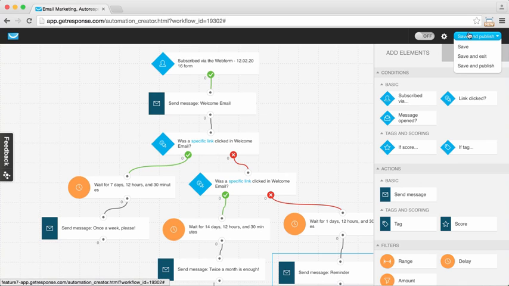And so again, remember I said you could save and exit, but in this case we would just click Save and Publish, and then this workflow would be on, and as soon as someone signs up via this web form on my site, they would then start to go through this process based on their behavior.